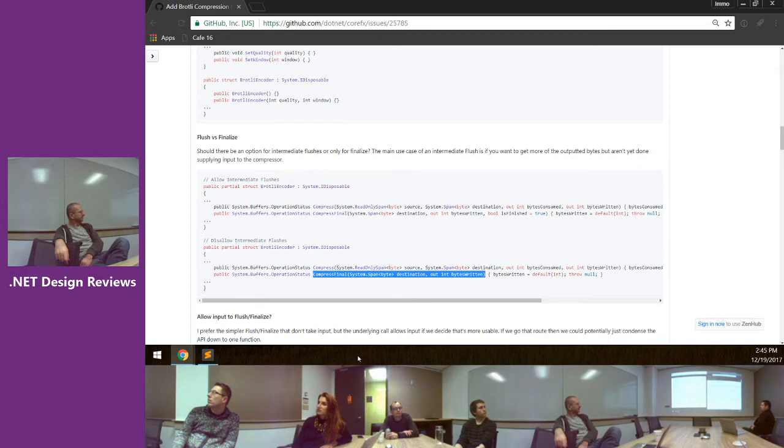So Flush does not mean write if you have enough data for a full block. It means write the block no matter what. Don't wait for more data. Yep. And it's different from a final block because it doesn't put the final thingies at the end. Yep. I see. I understand now.